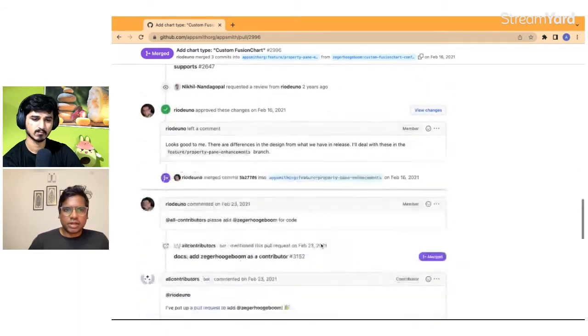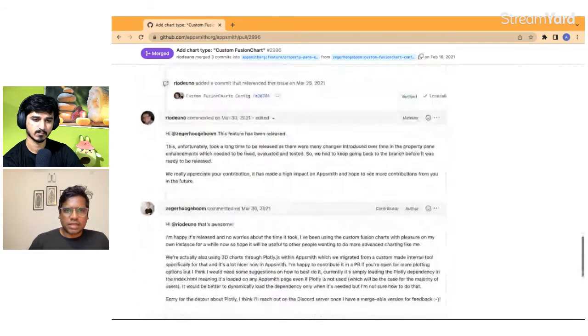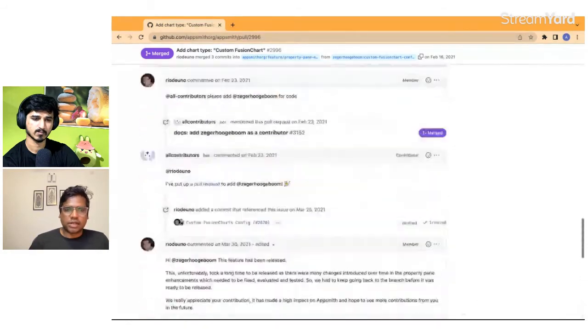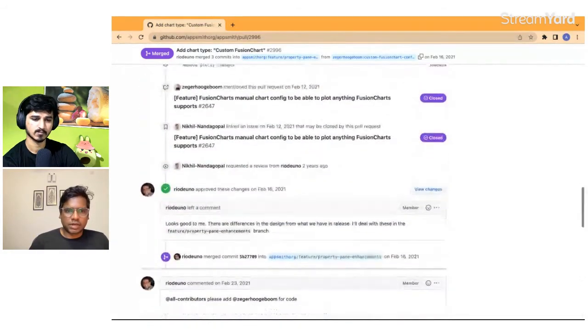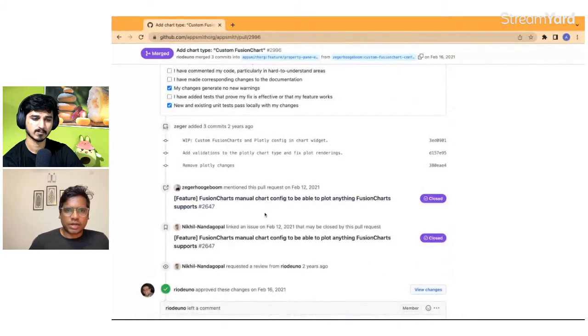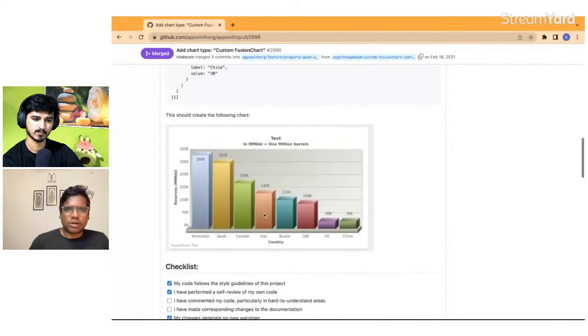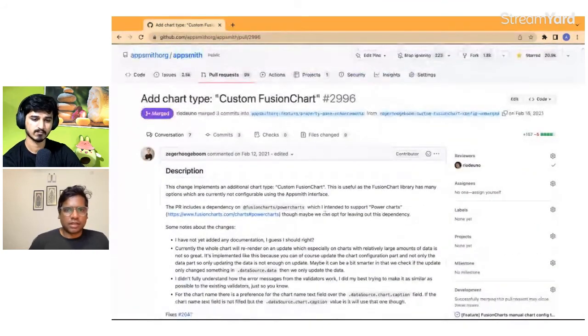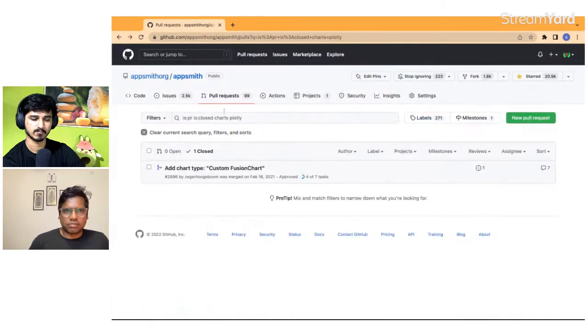So this was really good, and in this case, we ended up engaging with this developer, and this developer also ended up, I believe, contributing one more thing later. But this is an example of a really good contribution, and we were able to merge this in very quickly.